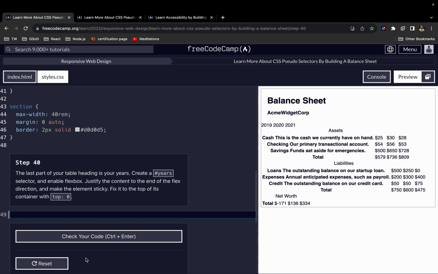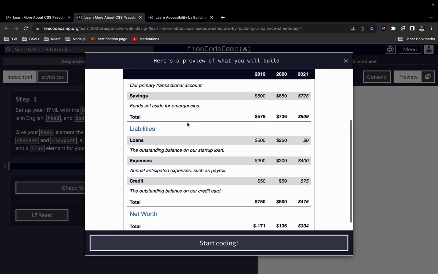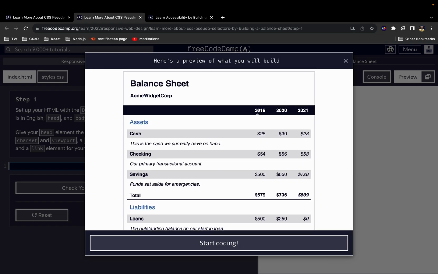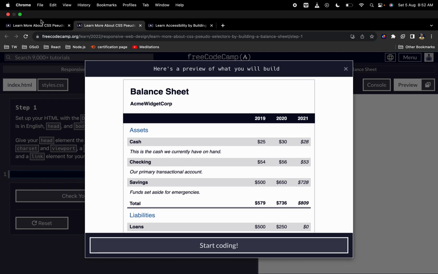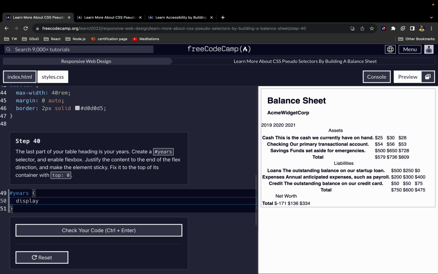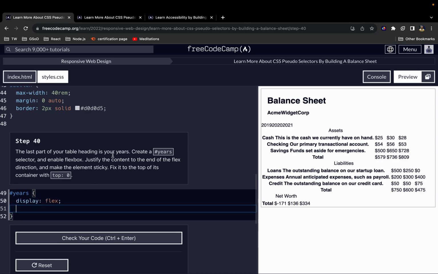Now next up, for step 40, the last part of your table heading is years. Let's go to our years here. Create a years selector and enable flexbox. So I'll say display, set it to flex. Justify the content to the end of your flex direction. So I'll say justify-content and we'll say flex-end.